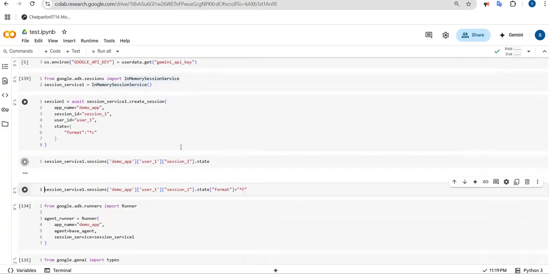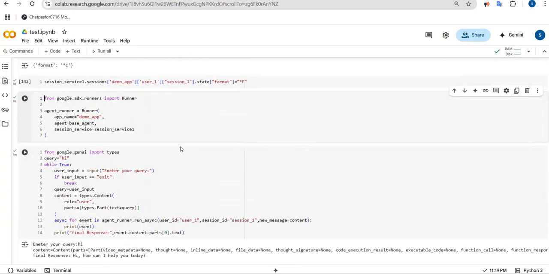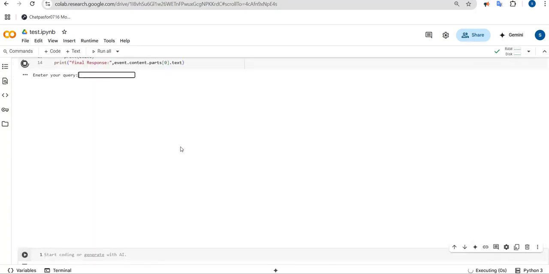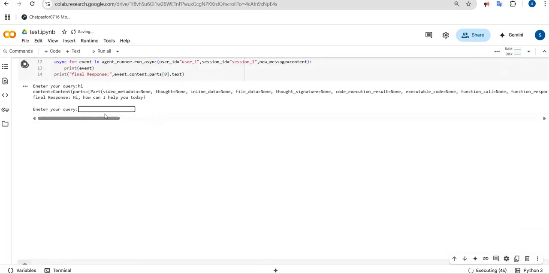I'm creating one more in-memory session and running this. So let's say hi. Now let's do a tool calling, like, what is the temperature at Hyderabad.